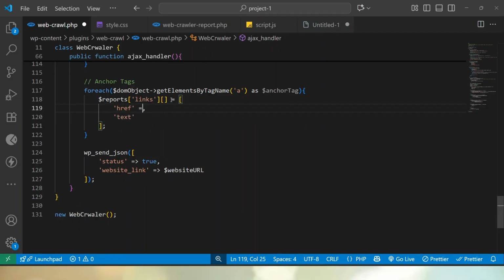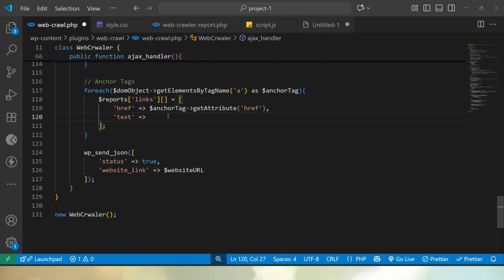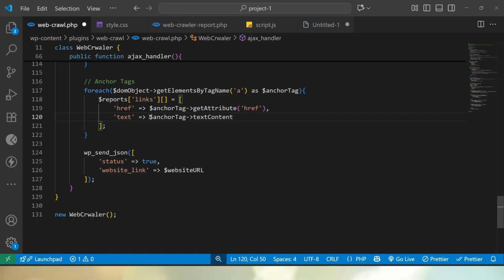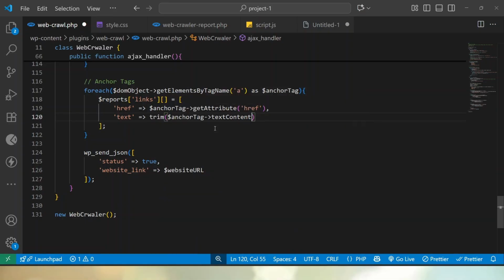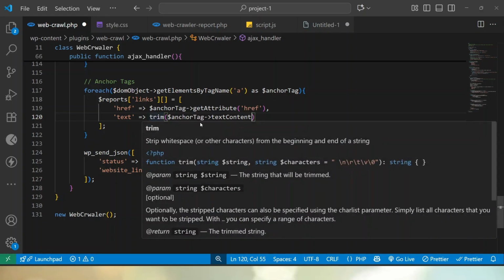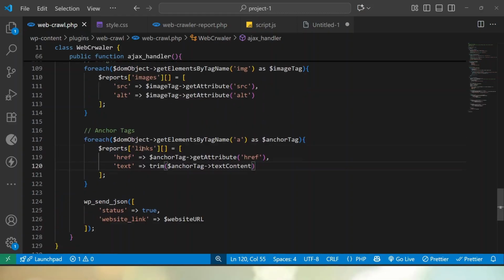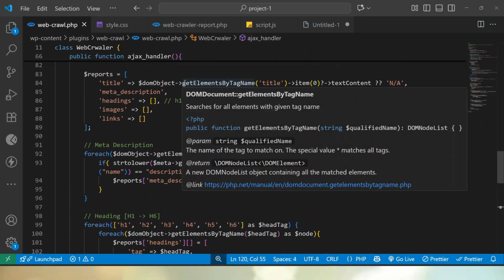So to get the href, it's very simple. Anchor tag, and here we have get attribute, and the href value will come from this href attribute. Now to get the text value, it will be anchor tag, and here we have text content. If we want to convert or trim the value, let's trim. If we have a space on the left side or right side, just use this trim function of PHP to remove the extra spaces. Now successfully, here we have the anchor tags, here we have the images, here we have all headings, meta description, and here we have the title tag.